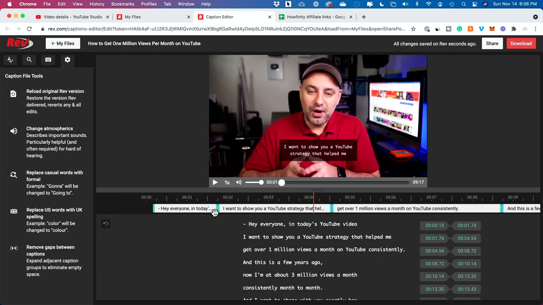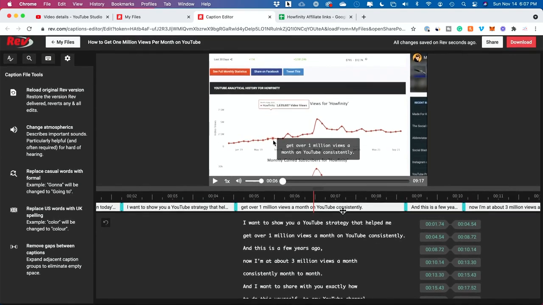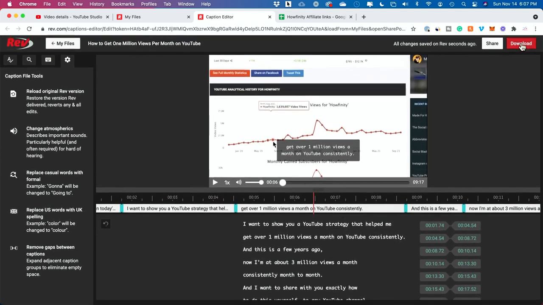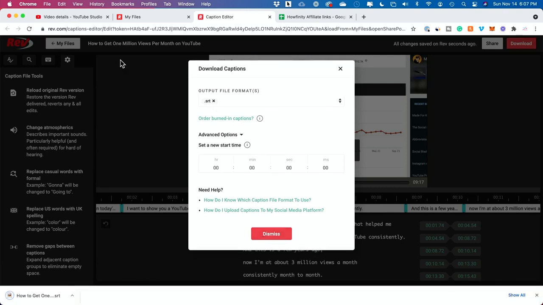And basically, when you click it, this is the layout that you actually get. This is on Rev's website. And if you wanted to make any changes, you could make changes here. Now, in my case, I just want to download the SRT file. So I'm going to press download here, and SRT is the output, and I'm going to press download right here. And it's going to download it to my computer.